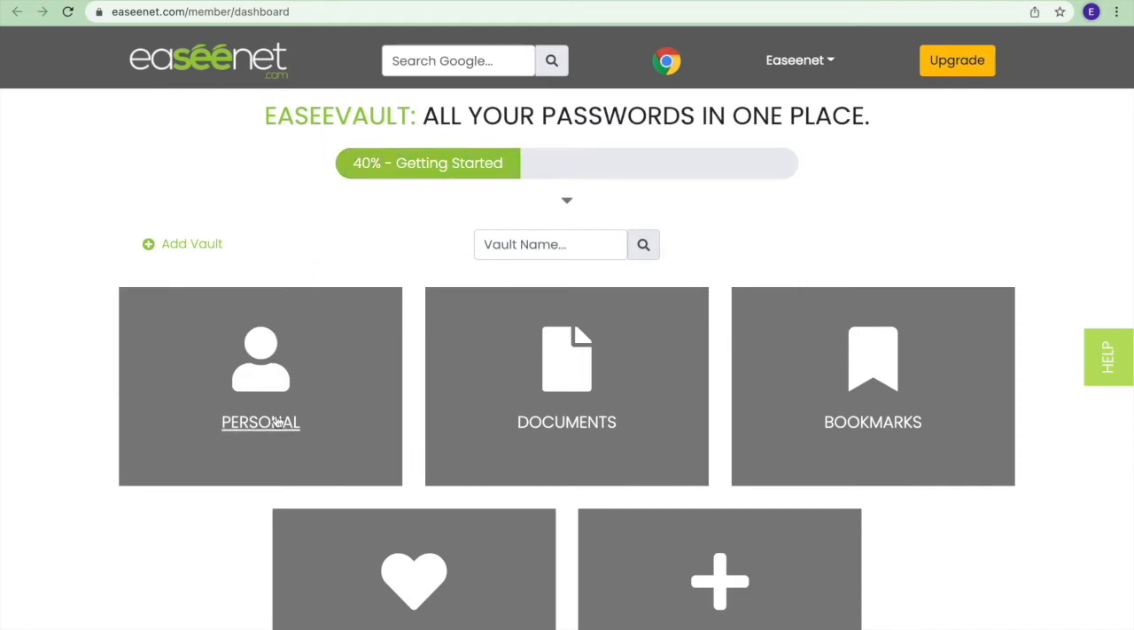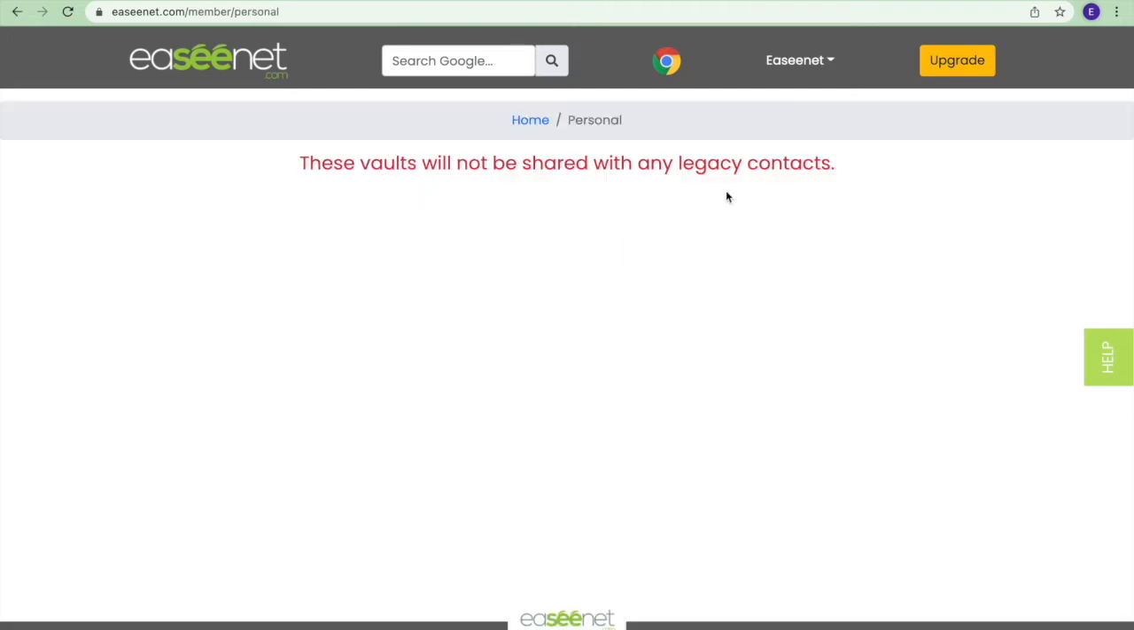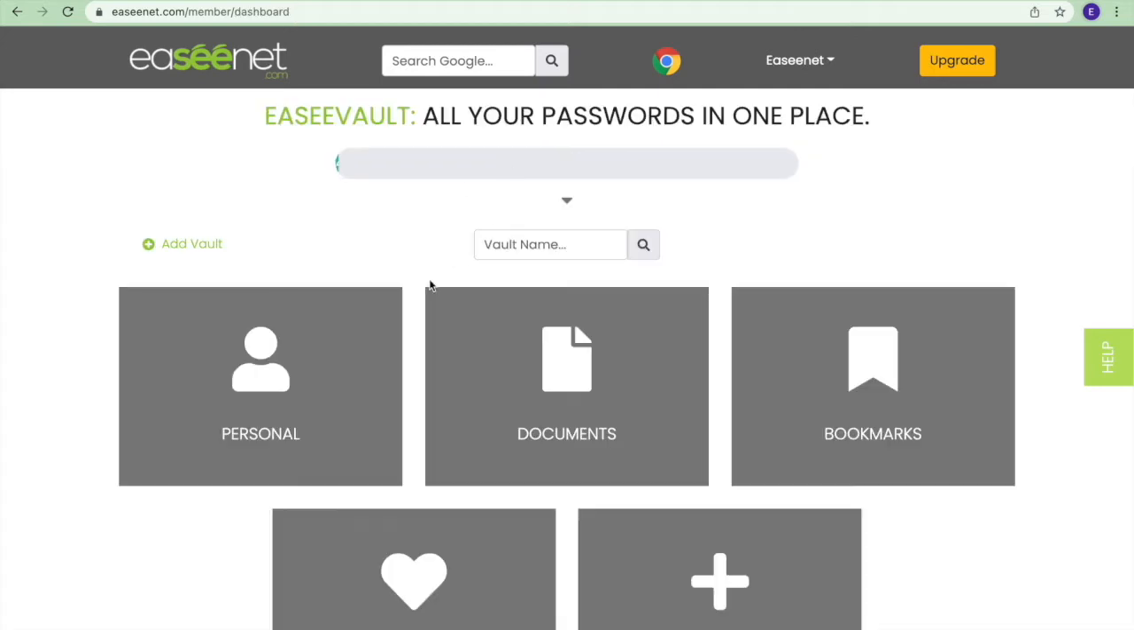You can see already on your homepage, you've got your personal folder. Now keep in mind, any passwords that you save or anything else that you save to this folder is not shared with any of your legacy contacts. So those are going to be the people that have access to your account if something happens to you. Anything that you put in that personal folder, they will not see.